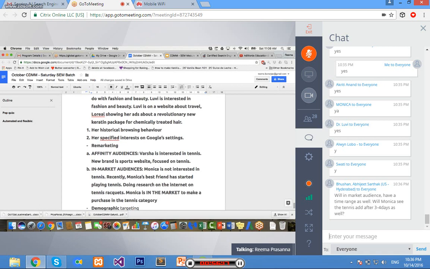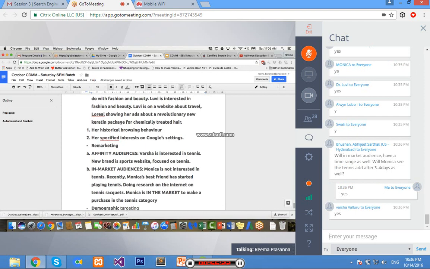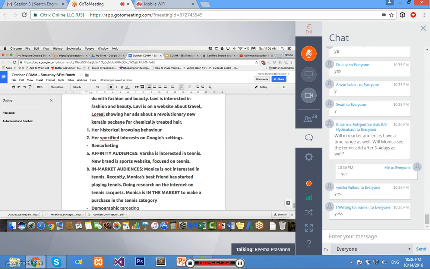Is this making sense? Will an in-market audience have a time range? Will Monica see the tennis ads after 3-4 days as well? It's possible because Monica is buying a tennis racket. She's not buying a badminton racket. A badminton racket is still very affordable. You can't get a decent tennis racket for less than 7,000-8,000 bucks. So she will not just go and buy the first thing she sees. She will do a certain amount of research. She might spend one week looking at different models, comparing, looking for coupons, and so on. So yes, there is a certain time frame also associated.